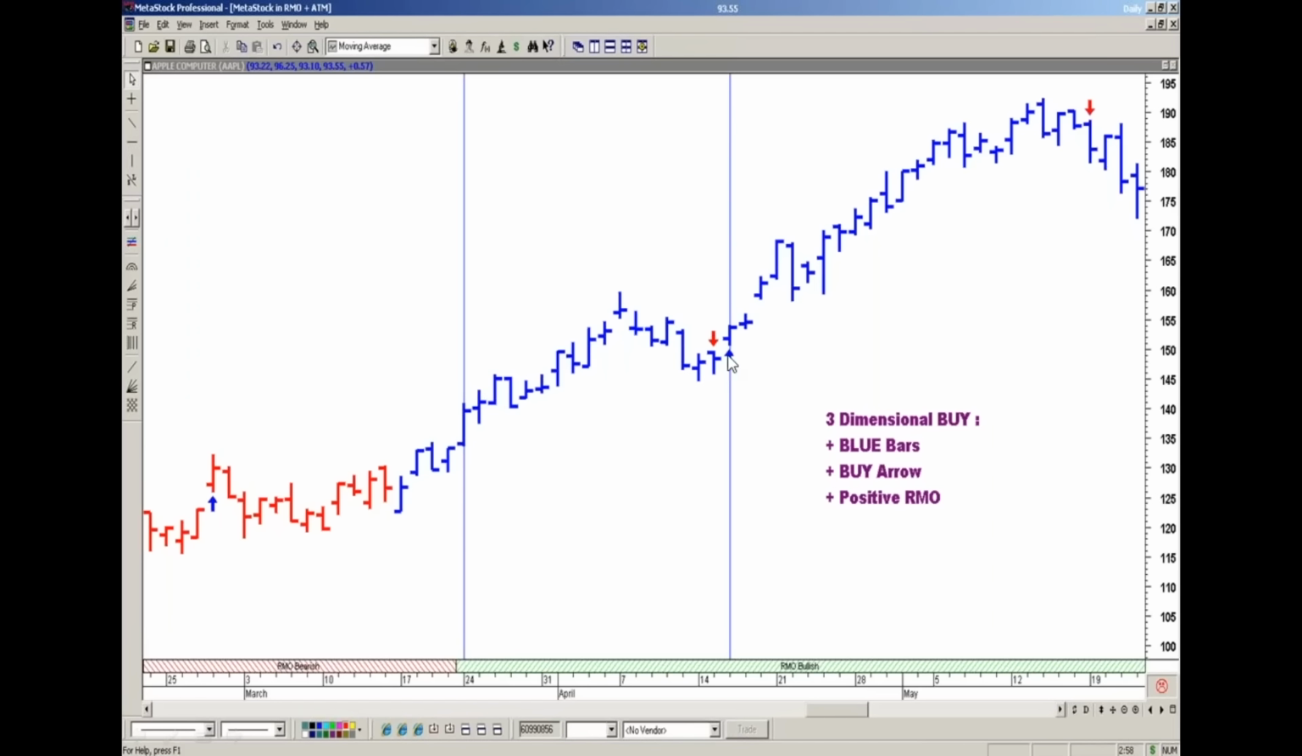Now, if you go on and on, you'd get signals even over here. So these are add-on trades. Here too, it's a blue bar buy arrow with the RMO bullish. But where do you want to focus on? Where can you find the best trades? The first breakouts. Those are going to be the most potential. Those are going to be the most meaty.